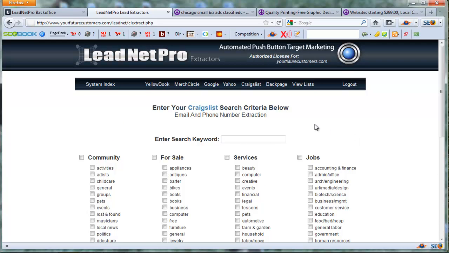So that's a way you can utilize the LeadNetPro and Craigslist, because if you went to Craigslist by itself and tried to find all these ads and do the postings, it would take you a while. But if you have all the information already listed there, you're set and you're ready to go.